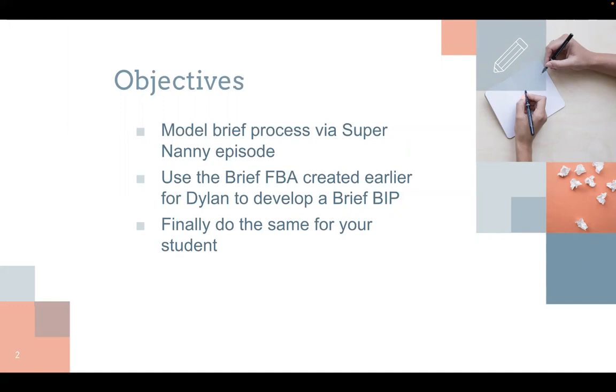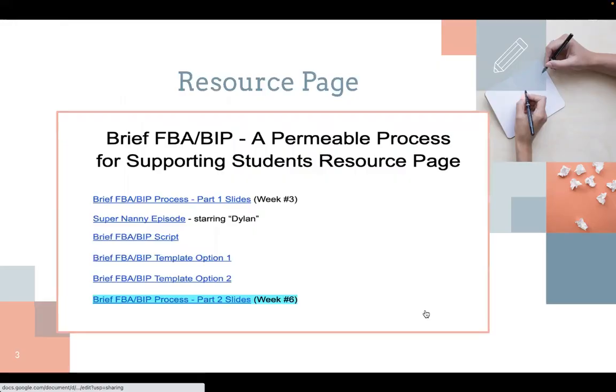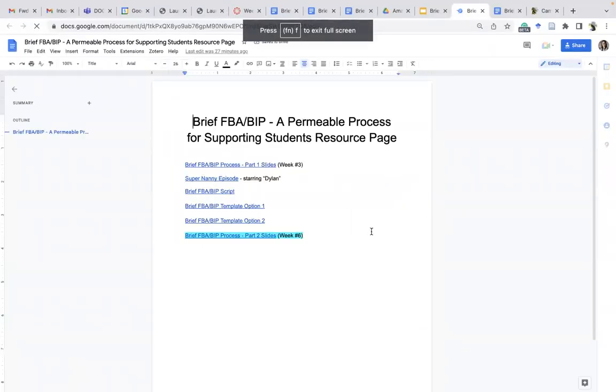You'll use the brief FBA created earlier for Dylan to develop a brief BIP for him, and then you'll do the same thing for your student. I have the resource page updated for you. It's the same resource page as we used last time. Here's a link to it. The only one that's different is the highlight in blue, and that's the slides that you're looking at right now. If you want to download those, you'll still need all the other forms and the link to the Super Nanny episode and things like that.